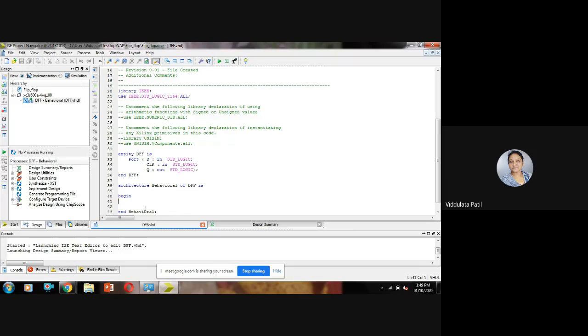Okay, you tell me what will be the code for this. Megha, what will be the code? How to write the code for this D flip flop?